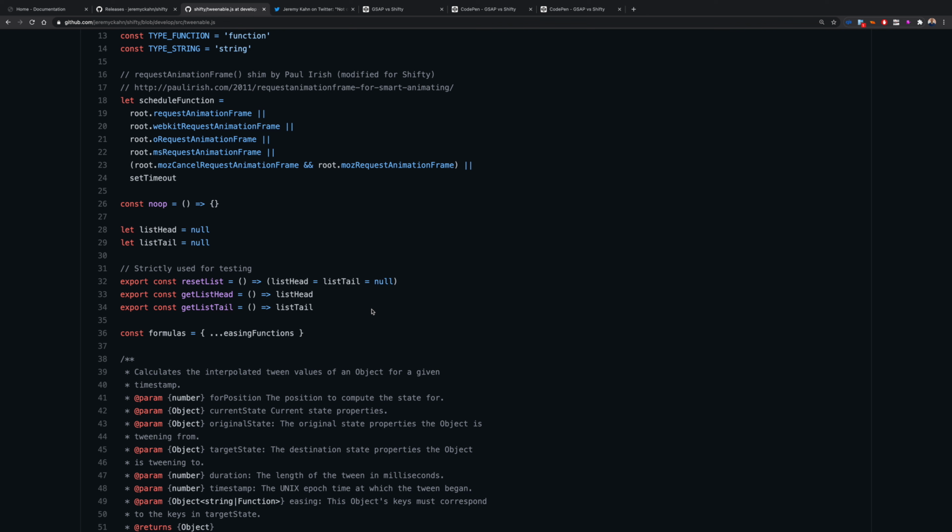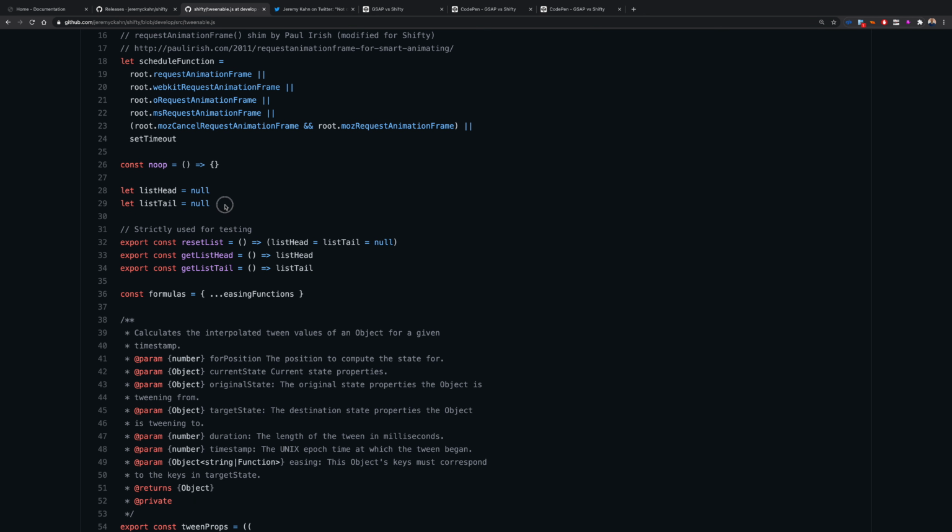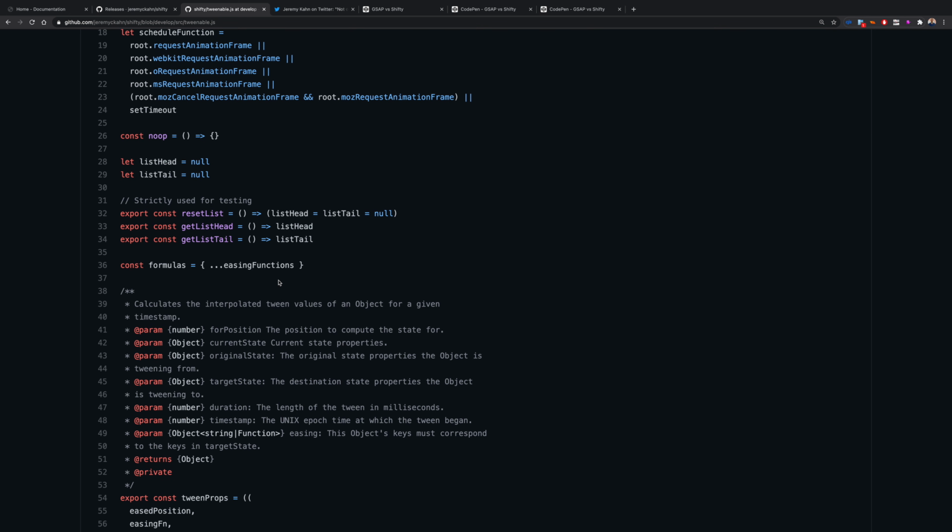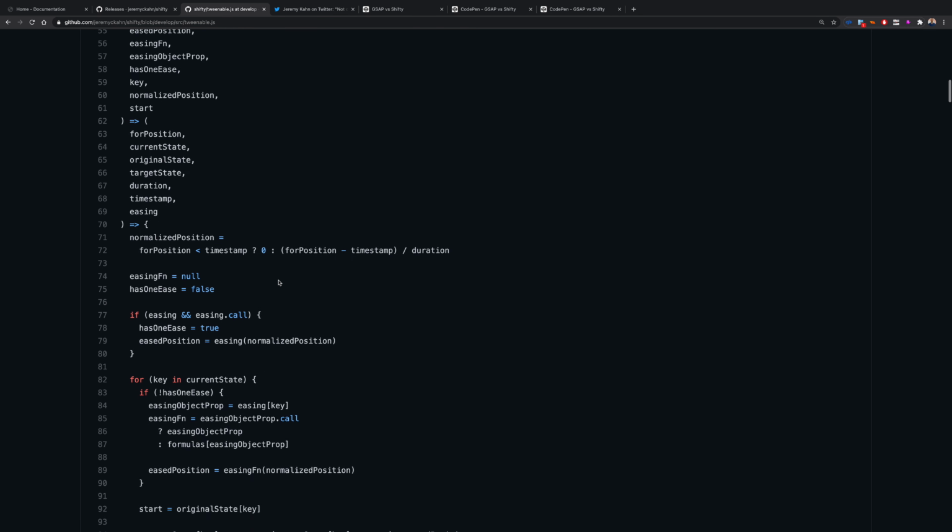So the first thing I tried was to organize all of the tweens internally as an array within Shifty, and I found that still wasn't fast enough. I still wasn't getting the frame rates I wanted. So what I did is I converted that array into a linked list. Basically what I learned is that iterating through a linked list is much faster than iterating through and modifying an array. So for instance, here's the head and the tail. Right here, this is just an internal variable. This library uses a lot of pointers internally rather than variables that you may be used to.